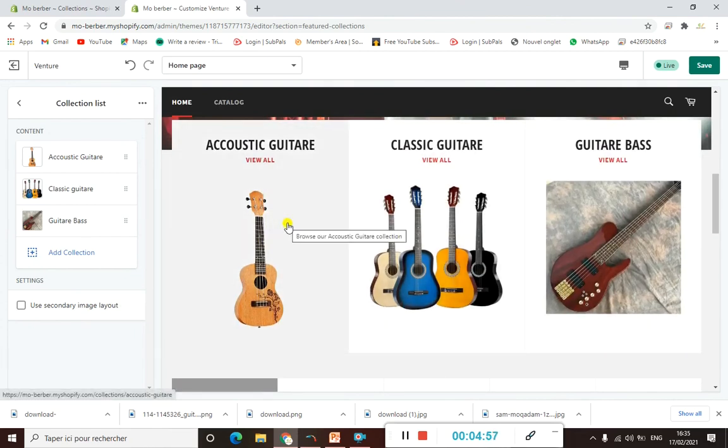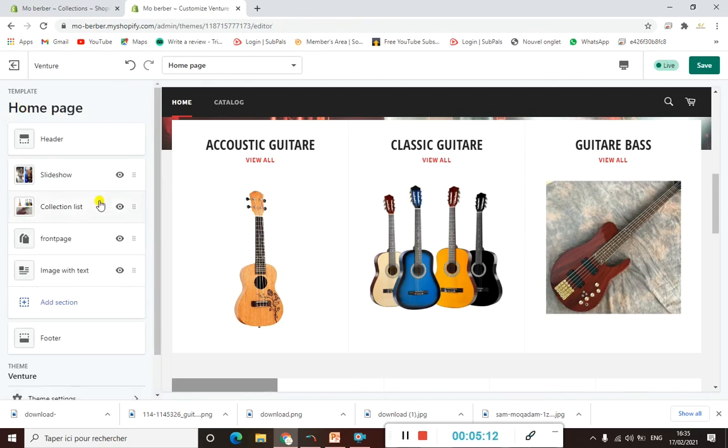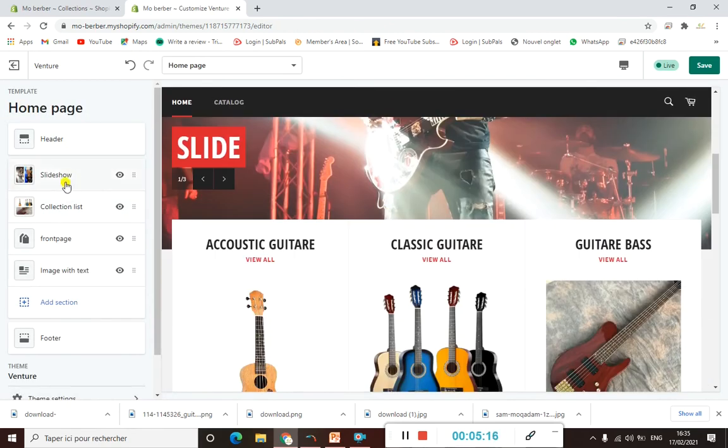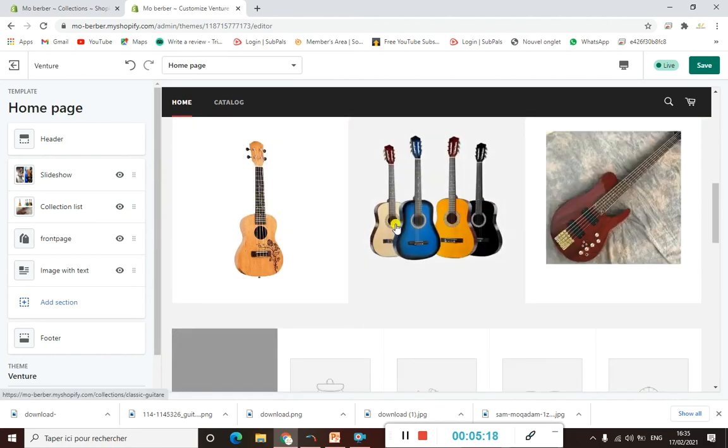If you want to add more collections, you just need to click on add collection. But if you need to delete one of them, you can just click on this one or click on this. Or you just need to hide them. Okay, let's get back. So here we are now. We are done with the header, slideshow and collection list. It's quite easy, guys.